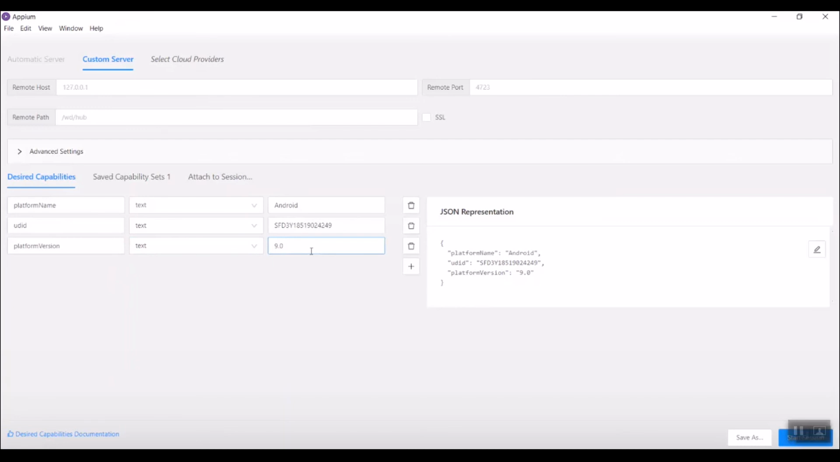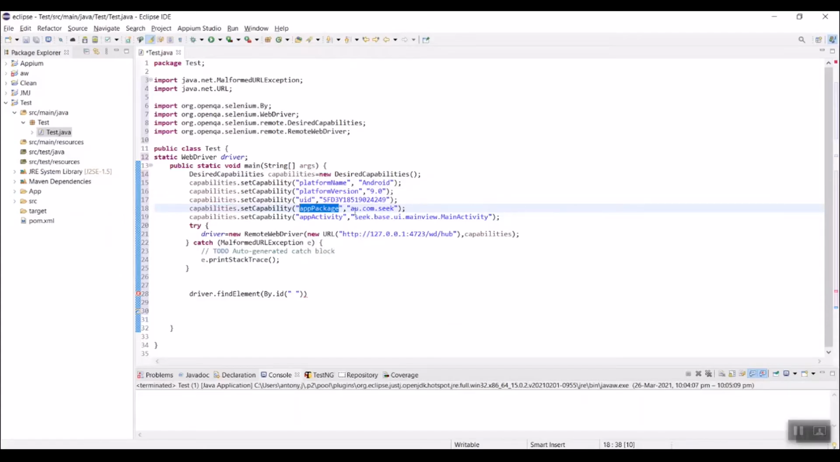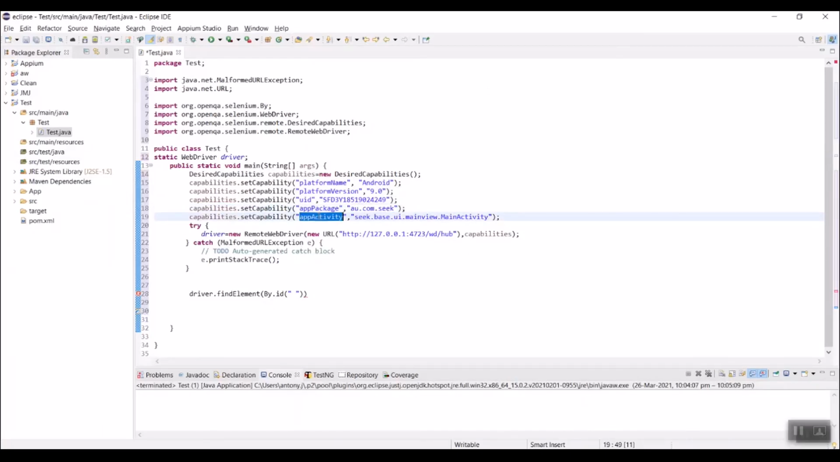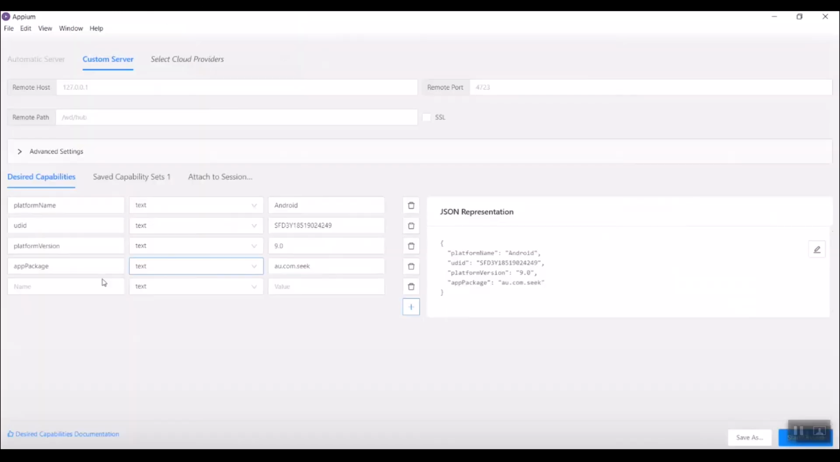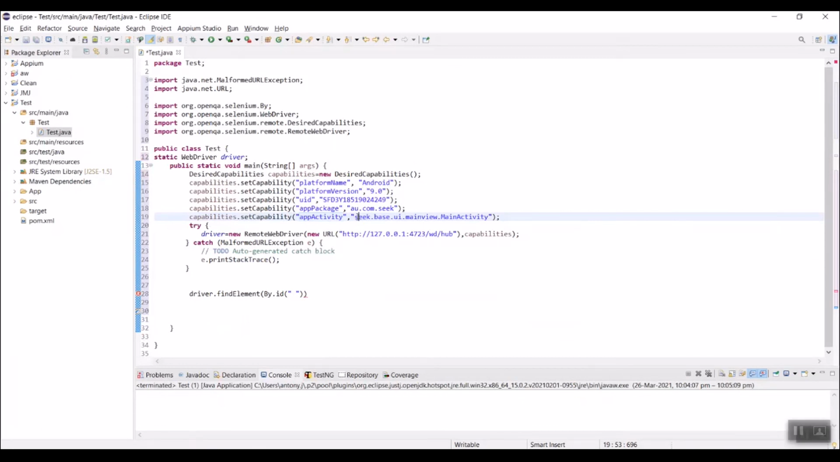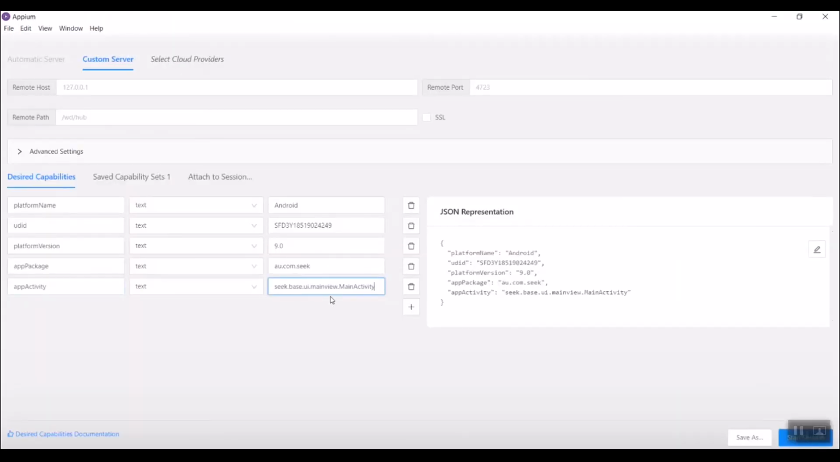So here, before that, we need to do a few configurations so that this server will point to our app package. Then we need to give the value there. It's very simple, only paste it here. Then one more value we need to pass, the app also. Let's copy this key and paste this main activity value. So we have added it, then we can start the server.